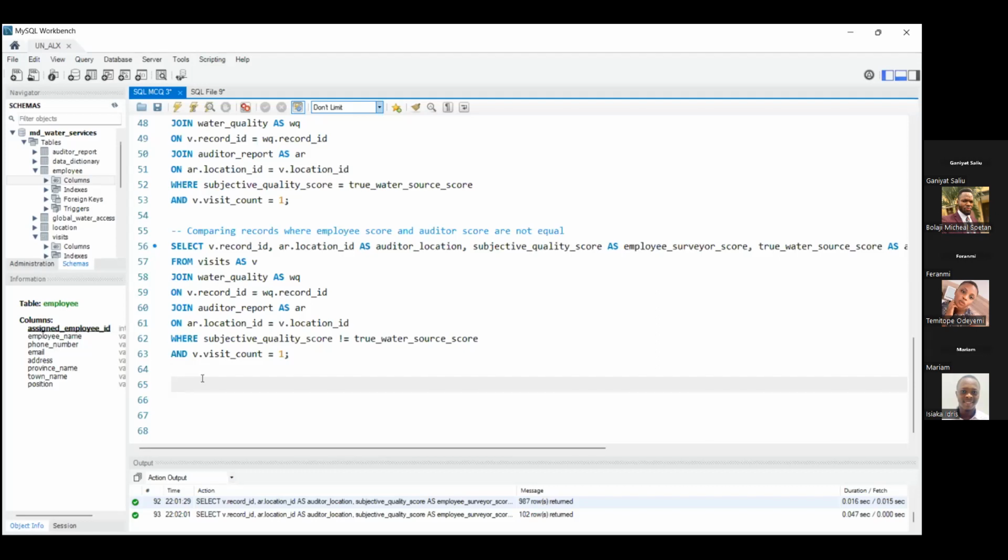So what they want us to do is to compare the water sources from the auditor's report with the water sources from the visit report, I guess.